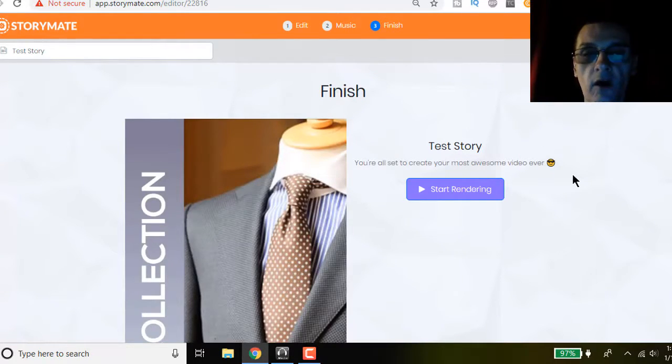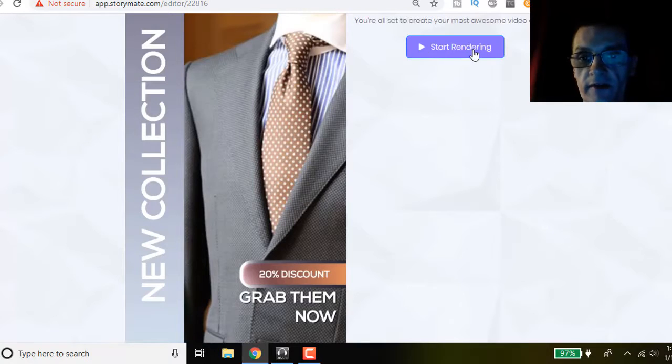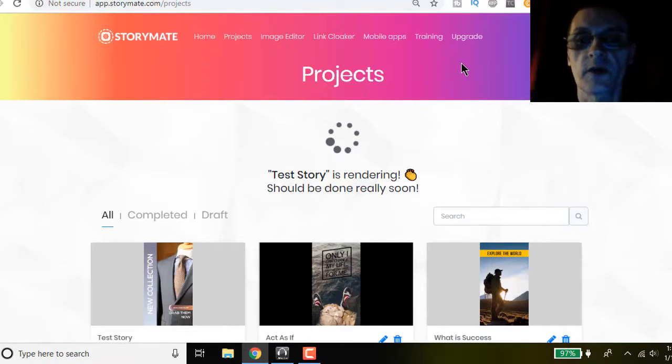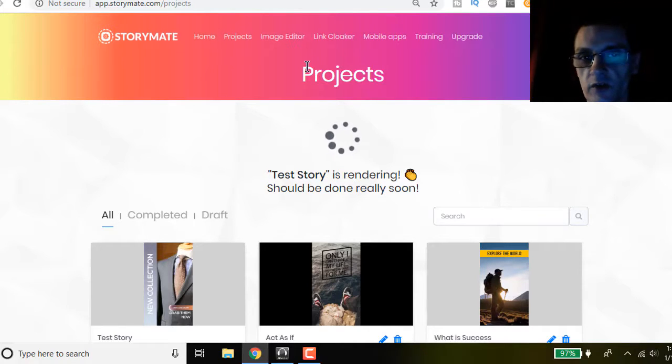You can click on Next, and now all we got to do is click Start Rendering. Okay, and that's it. And then it's going to render, and it's going to send you an email when the rendering is finished. It doesn't really take that long. It takes just a few minutes, really. In fact, if you're logged in here and you're still playing around, by the time you finish playing around with it, your story will be rendered and ready to go.